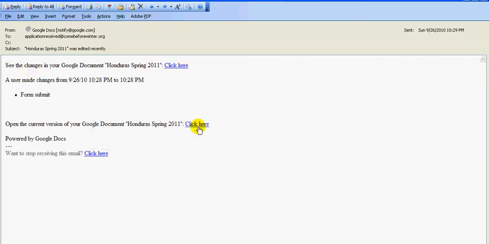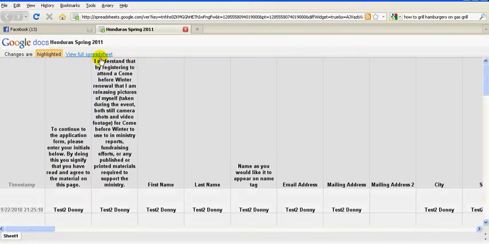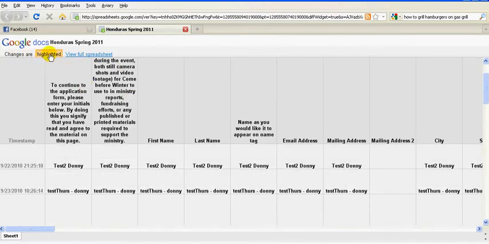I always just click here or click here, either way. That opens up the Google Docs. If it does not bring you directly to this, then you have to sign in, log in to use your Google account, which you've already been provided, and that gets you to where you need to go. Once I'm here, you can see it says the changes are in the highlighted area.